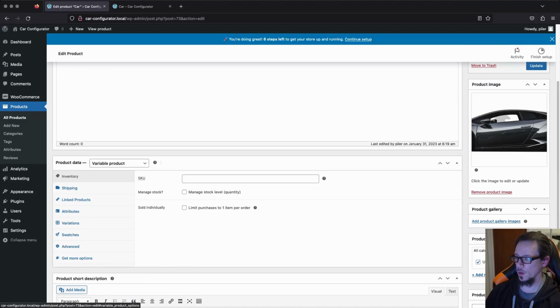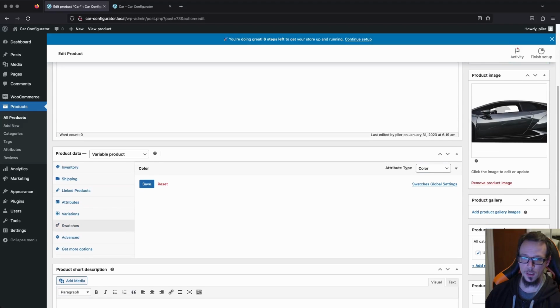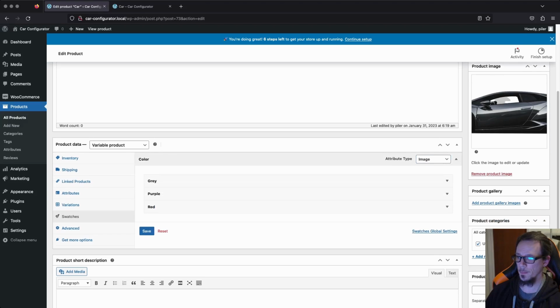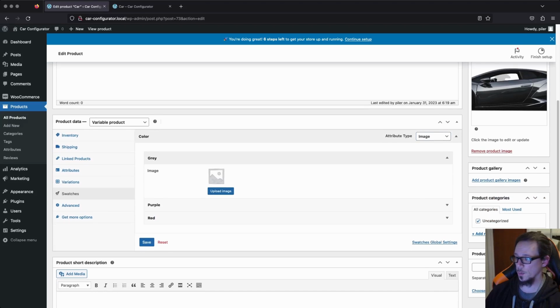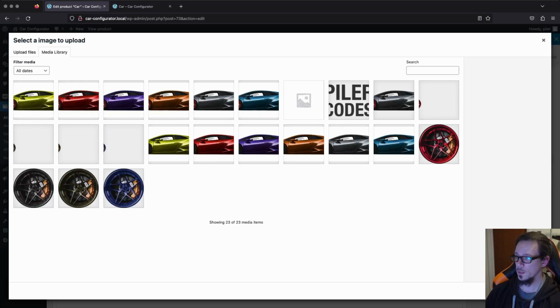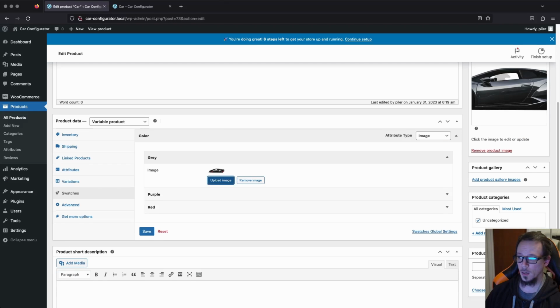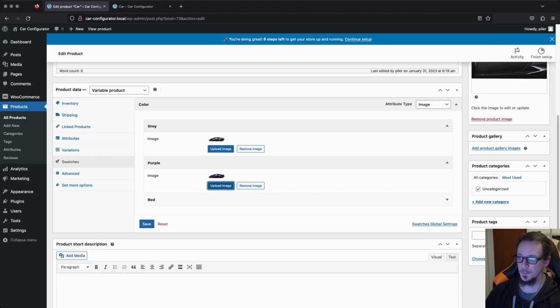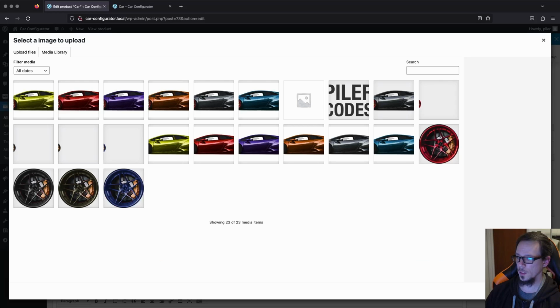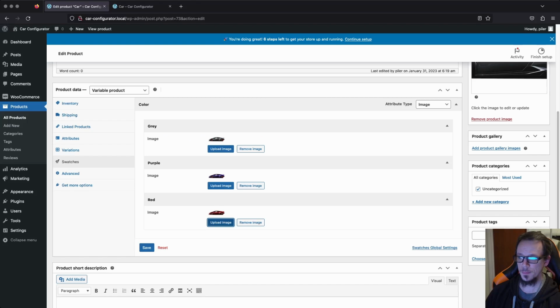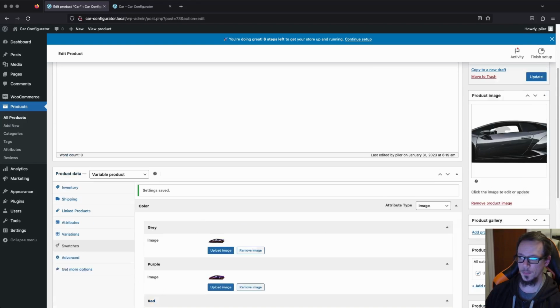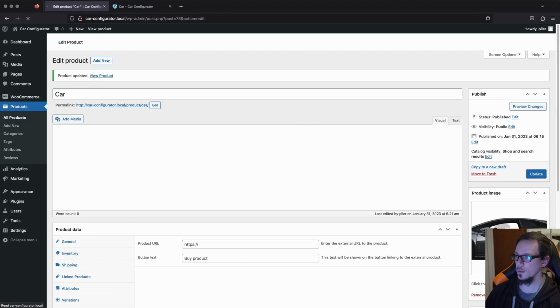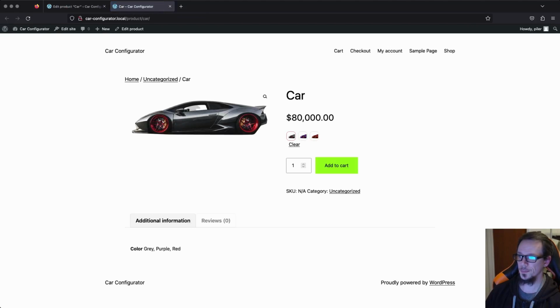So go back down to our swatches section and click our drop down here next to attribute type again and switch it to image. And then we'll click this drop down icon. And now we can see we can upload images for each one of these. So let's go ahead and select our gray car, select our purple car, and we'll select our red car. Click save here, update our product, and let's give our page a refresh.